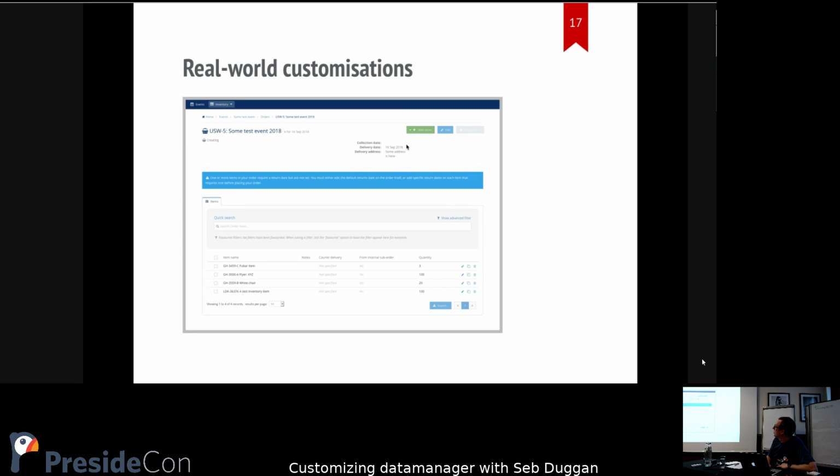Here is one that includes extra information at the top and a warning or information box there, and we just say, okay, we want to put this in before we render the listing.